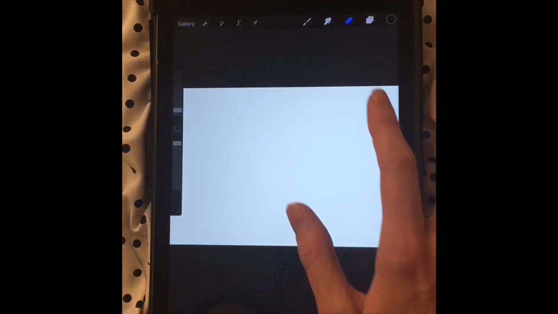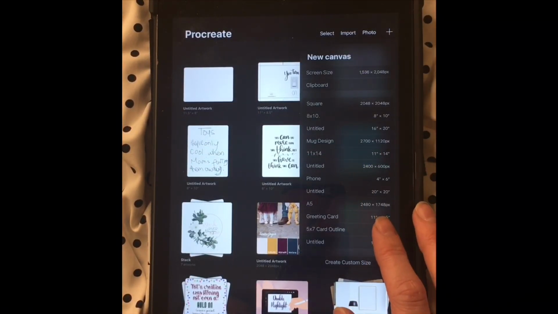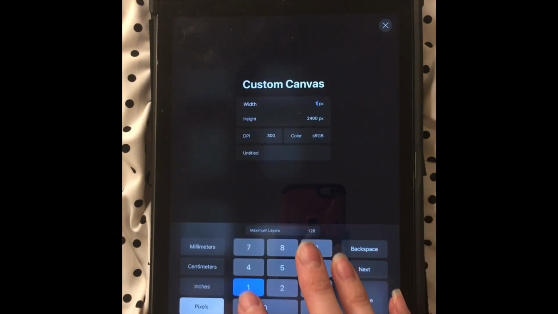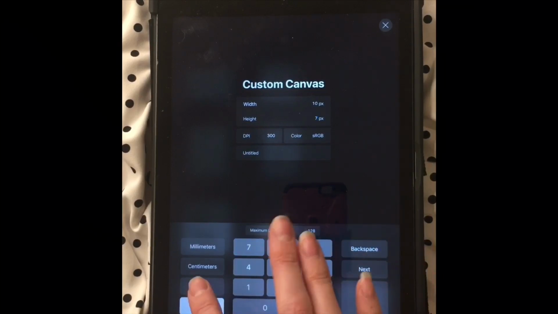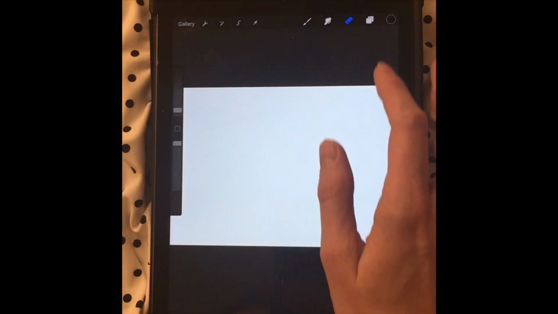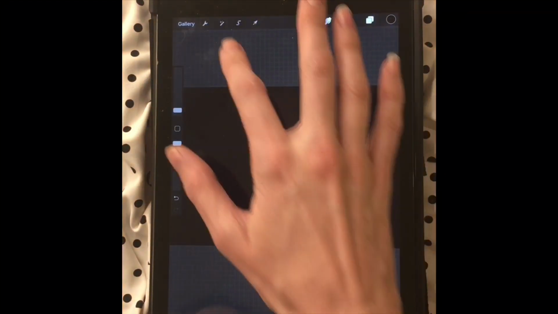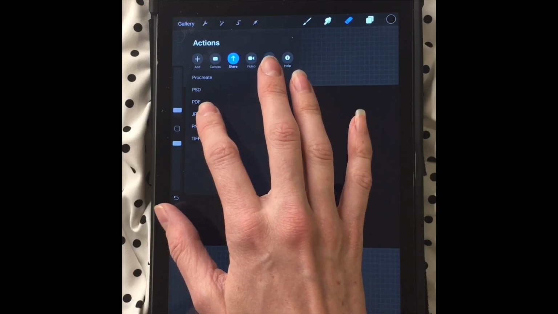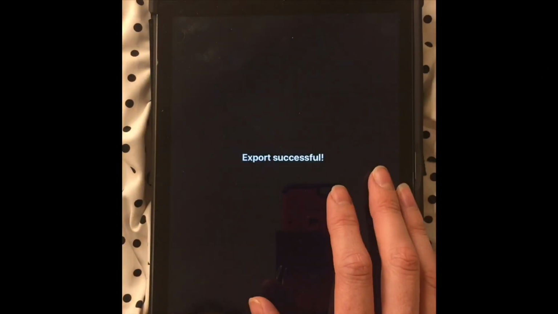So go back to your gallery. And then press that little plus sign to create a new canvas again. So we'll create one that is now 10 by 7. And the reason for this is because your card is going to be longer, just because you're going to be folding it in half. So fill it with whatever color. I'm going to use black. And then you're going to save it. You can just save it as a JPEG and just save the image to your iPad.